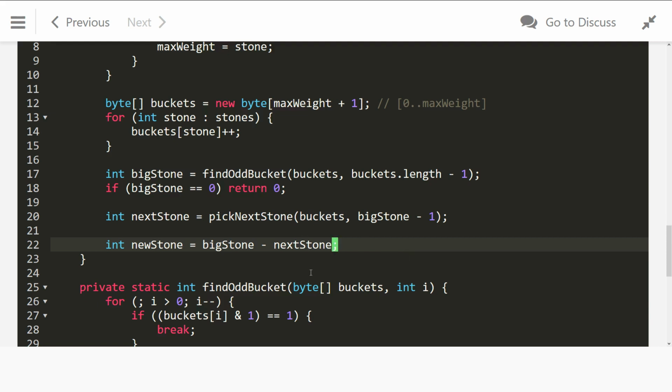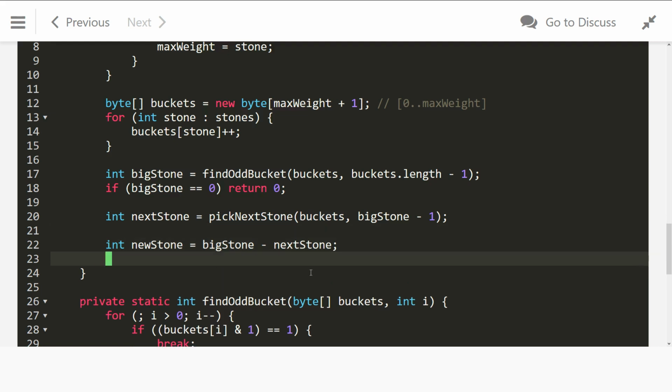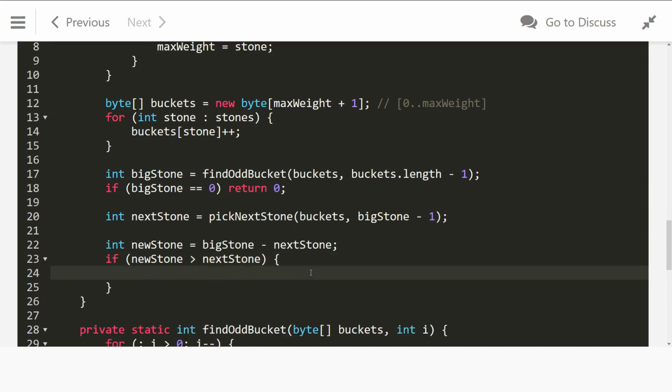Okay, so let's see how that plays out. So we have our new stone, and now if this new stone is greater than our next stone, then we know that our big stone is actually equal to our new stone. So this is the first case where we had the 8 minus 2 equals 6. So we found our next big stone for free.